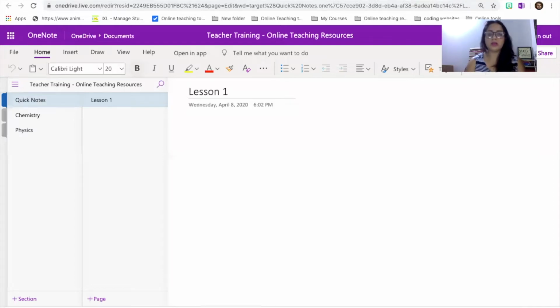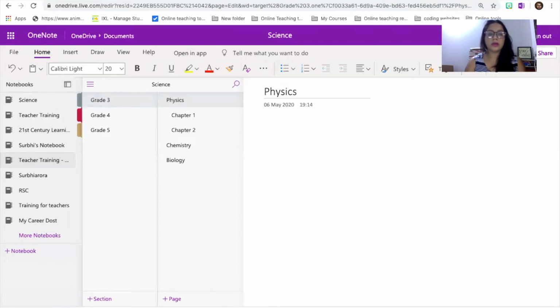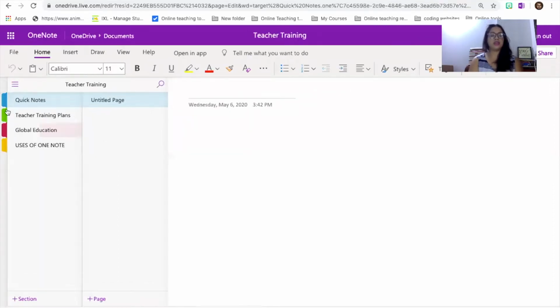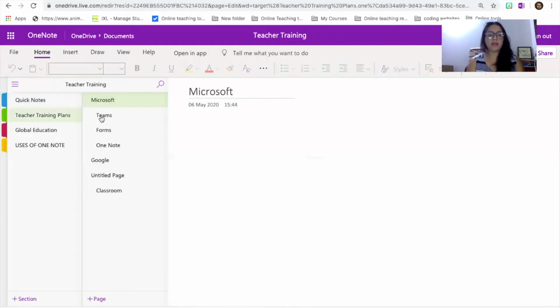Now, let me open up some other document. Okay, so here is my teacher training notebook that I have. So supposing I have my teacher training plans, I have to teach you Microsoft, I have to teach you Google, and in that I have to teach you these topics and I want this discrimination. Then I want my global education to be taught.